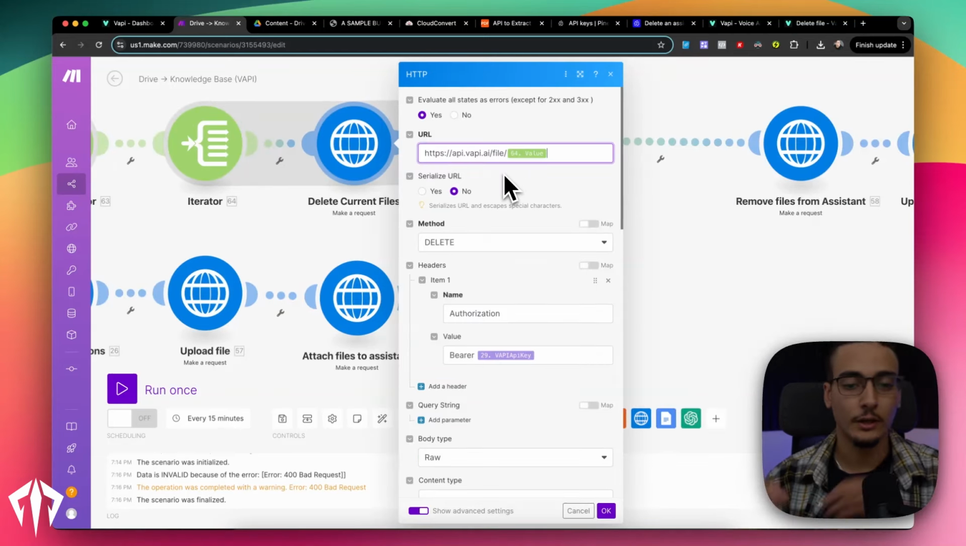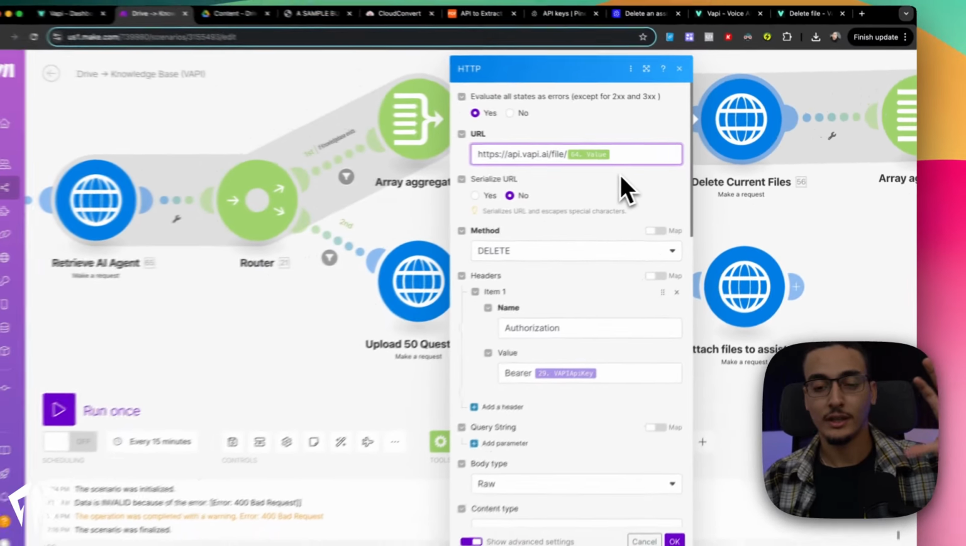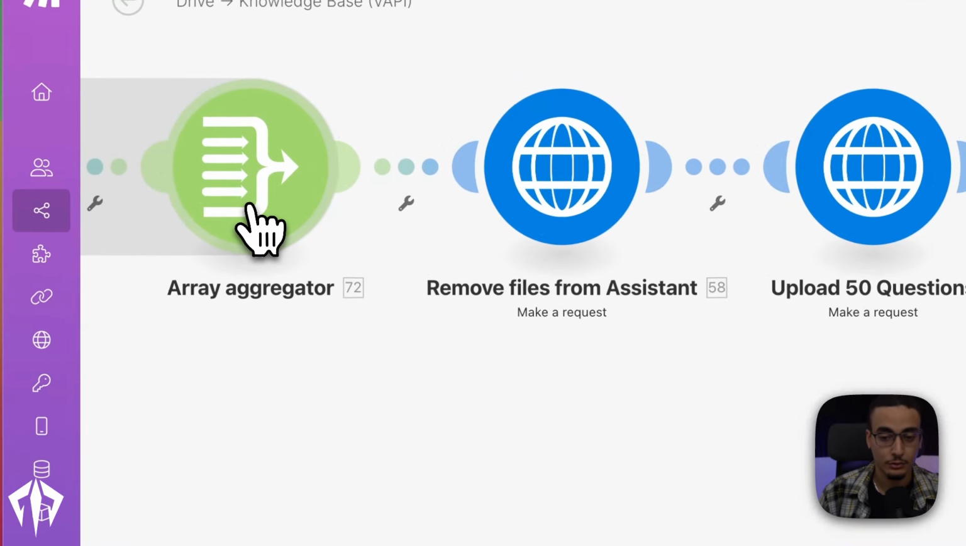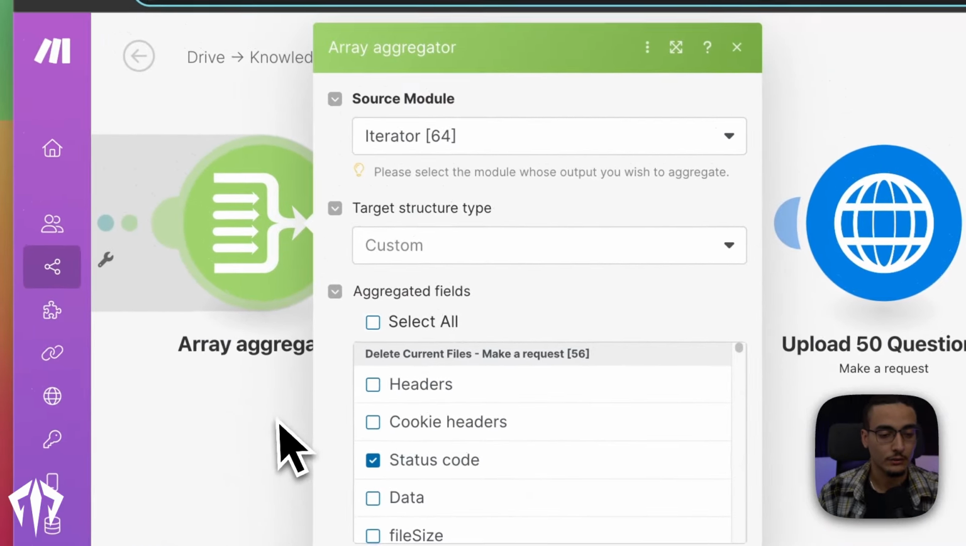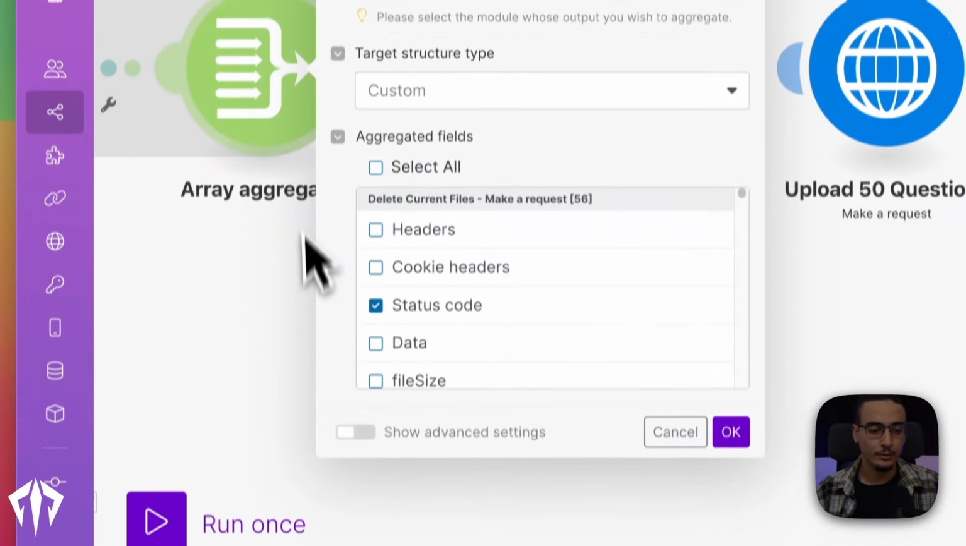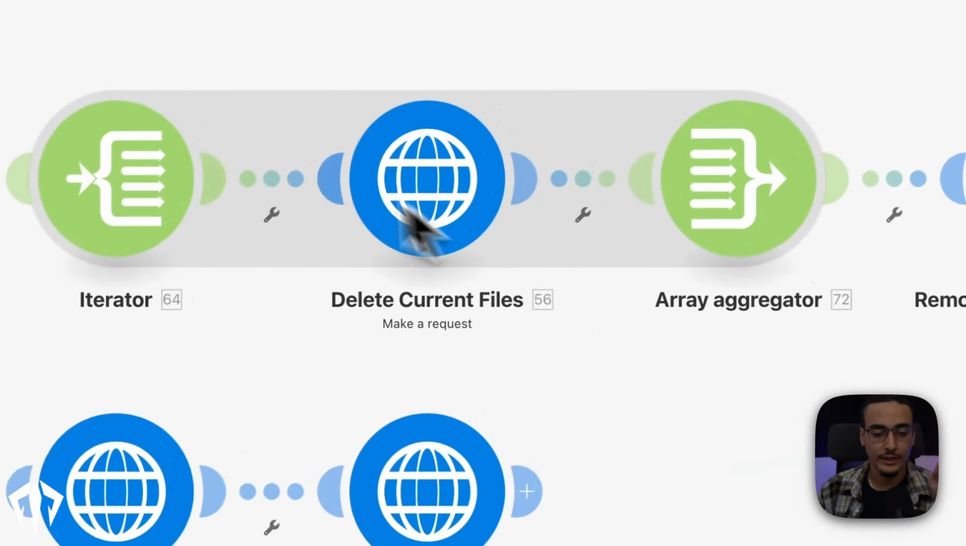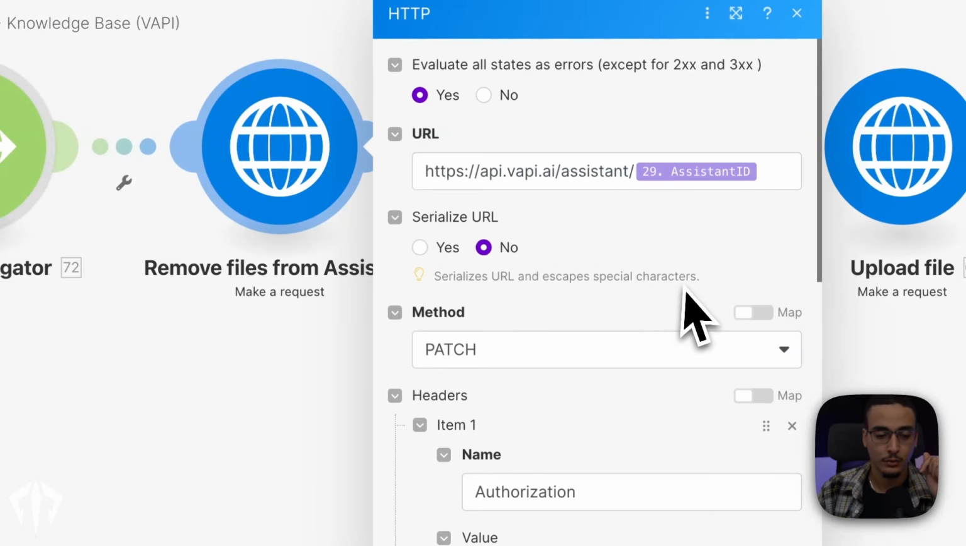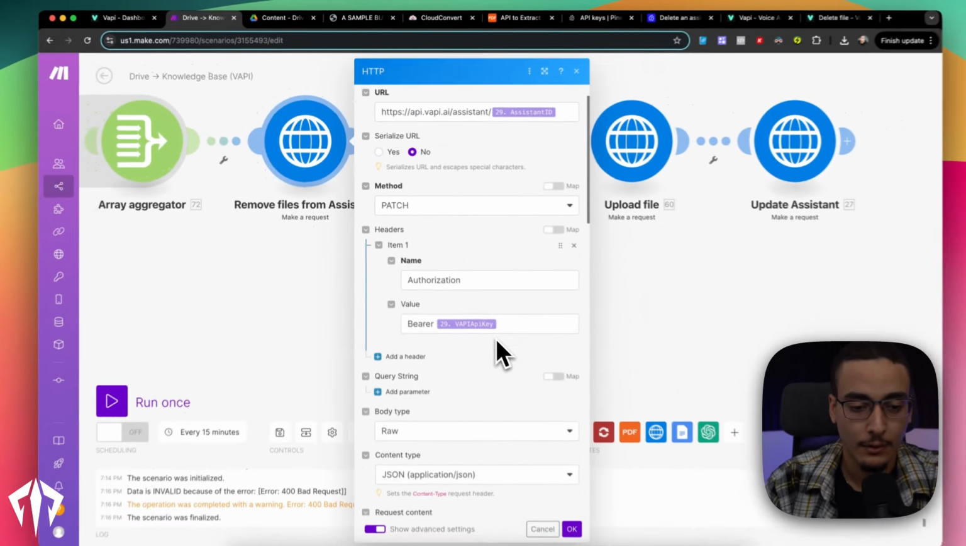So once we removed every single file associated with this AI agent, because keep in mind, this file here is not going to be related to the entire Vapi account. It's only going to be related to the knowledge bases or to the file IDs within this specific agent. We're now using another aggregator to get a list of all the stuff that we have. The reason, by the way, why we do this is just to stop it so that it only iterates on this. I don't want to continue iterating on this entire line. Afterwards, we're removing every single file from the assistant.